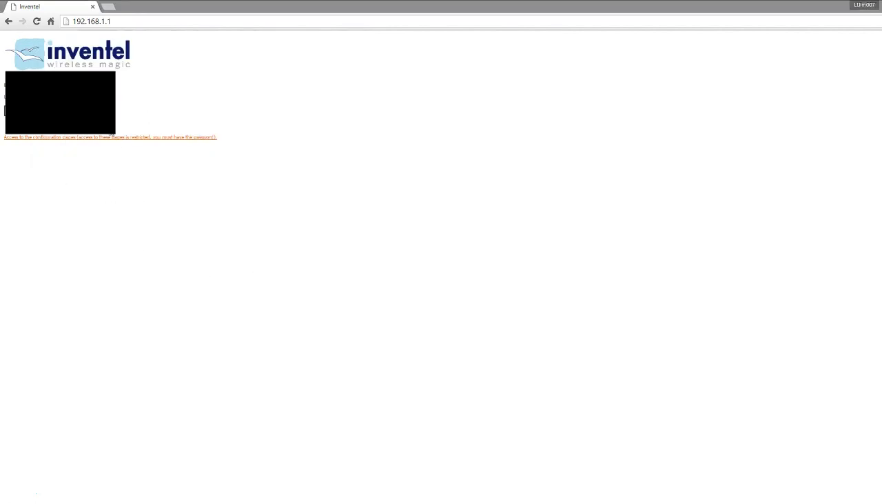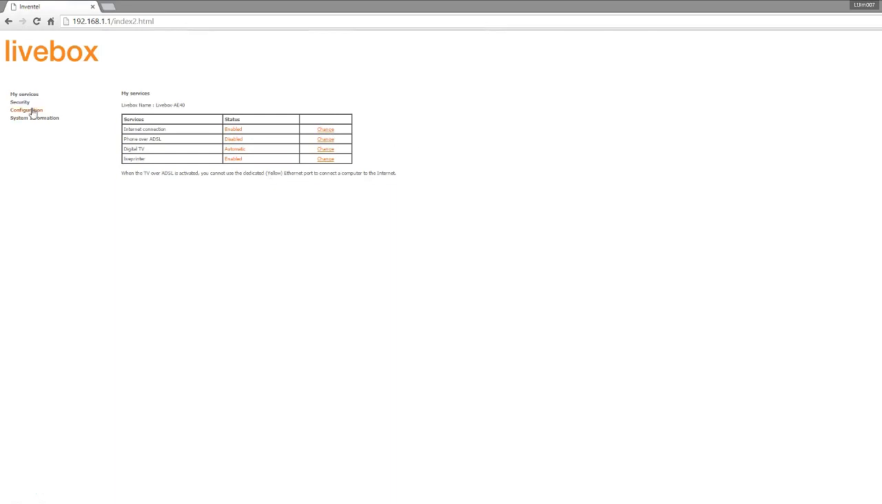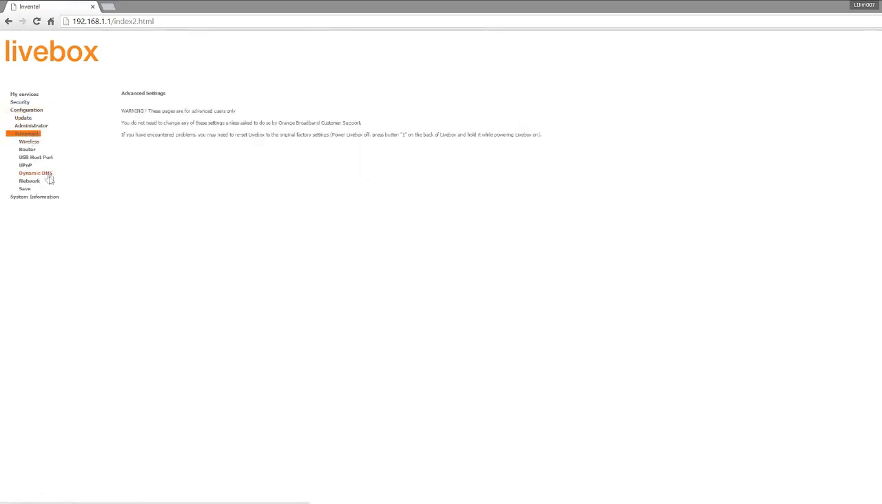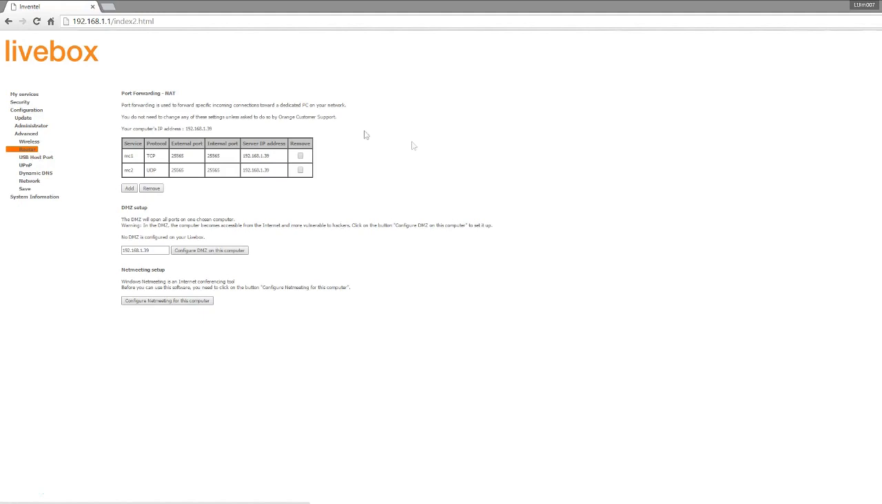Let's go into our router. It will ask you for a username and password. This is either admin, admin, or admin, password. If those don't work, try looking on your router, or your parents may have changed it. So have a look into that. But once you are in, we need to go to configuration and then advanced and router. While we're in here, we can start port forwarding things.